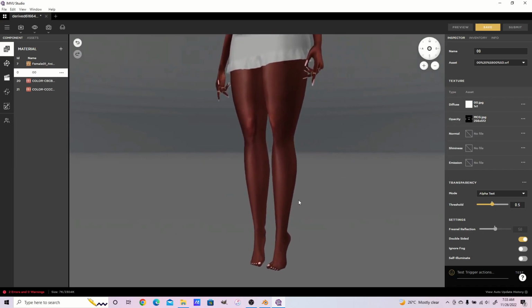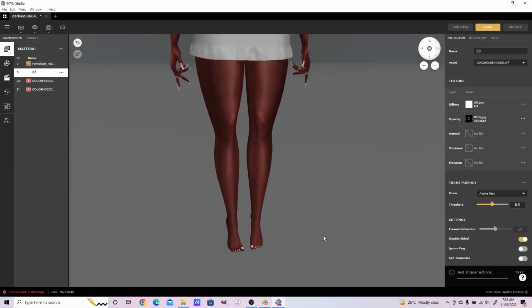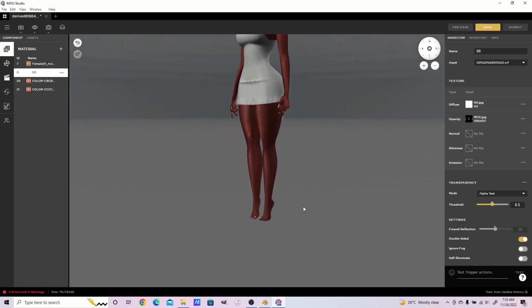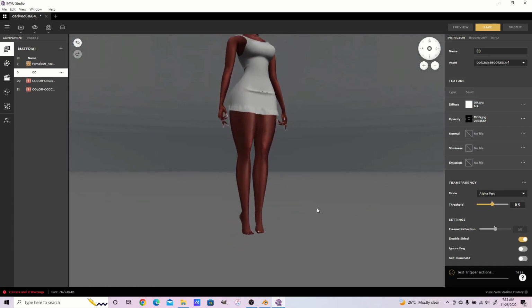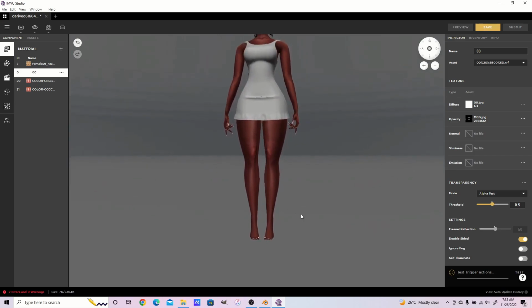You can change the color of the toenails. There are default toenails included, so you can change their opacity if you wish, or you can leave them as is.